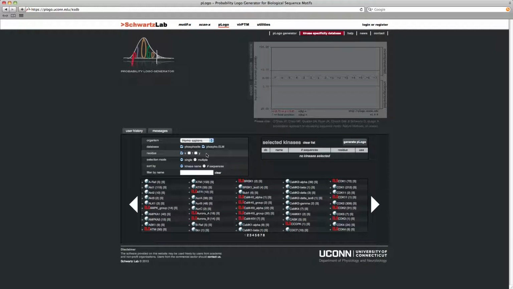Below the database is the residue. By default, serine phosphorylation sites are shown, however, threonine and tyrosine can also be added. Below the residue is the selection mode. In single selection mode, clicking on a kinase will provide a pLogo for that particular kinase. In multiple selection mode, the pLogo for multiple kinases can be merged.